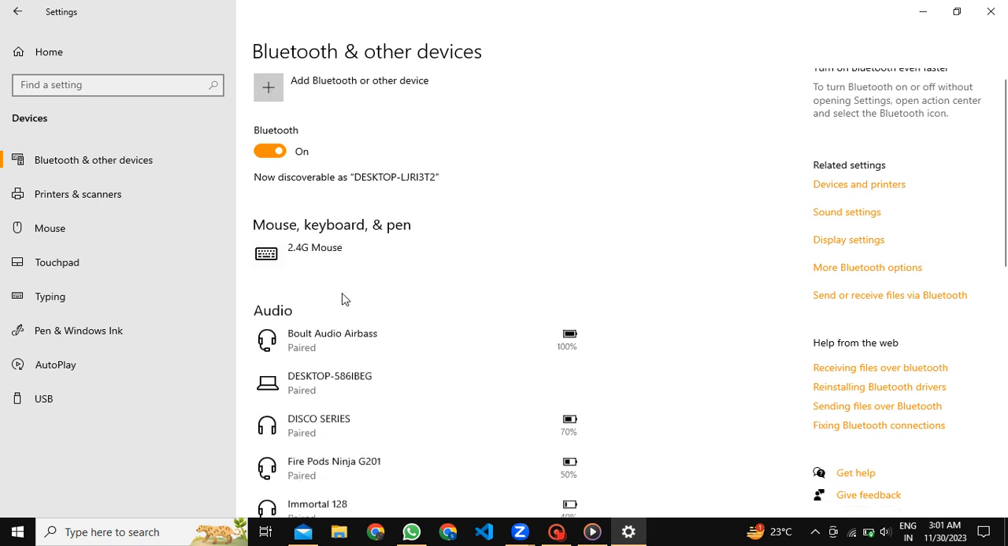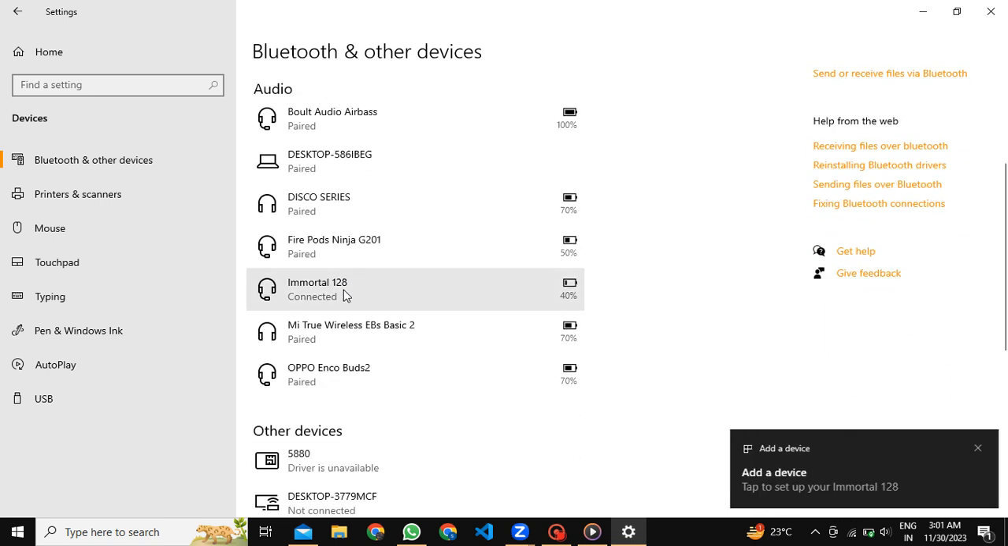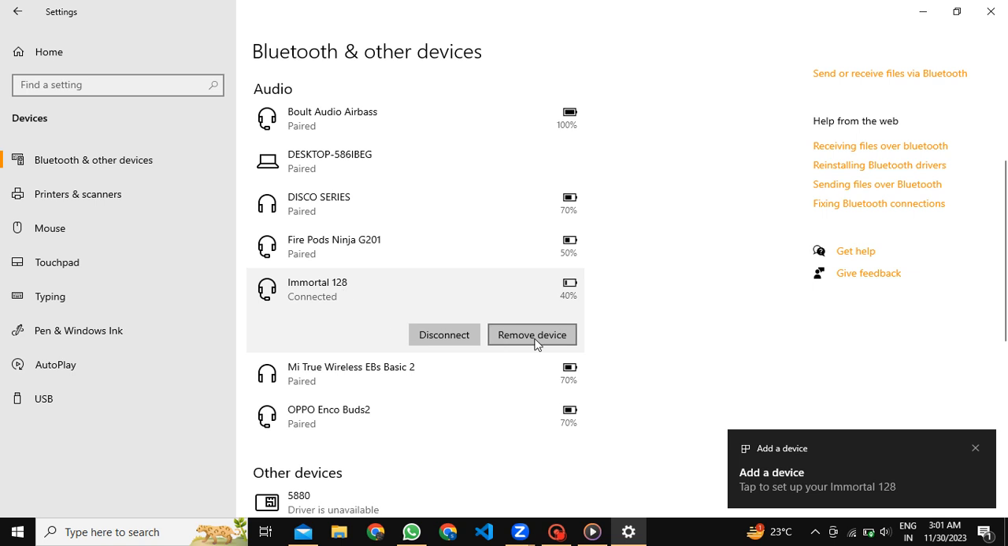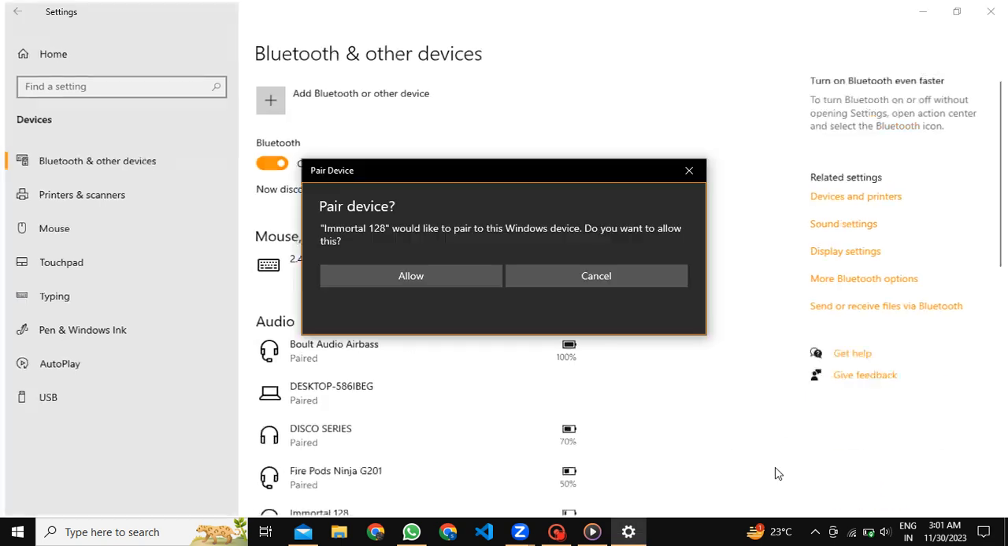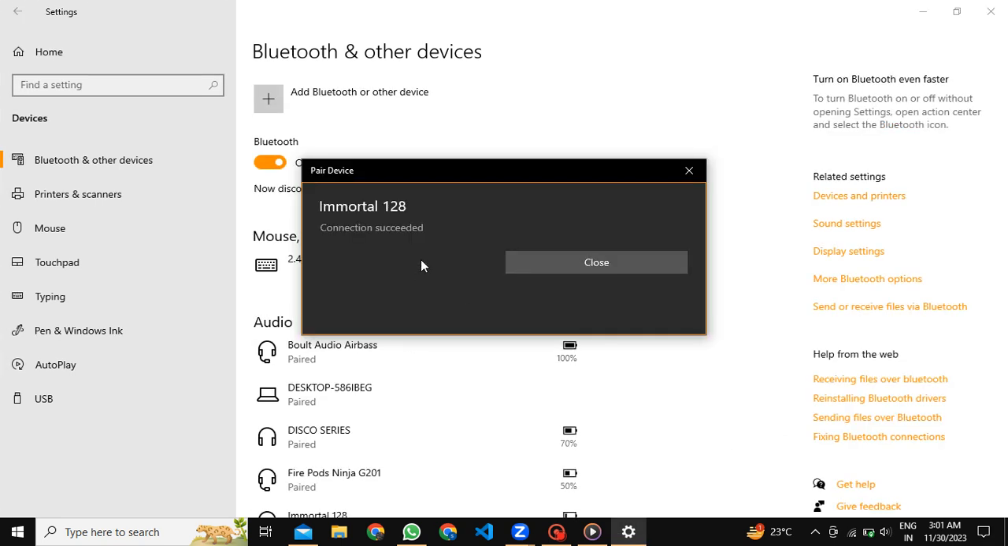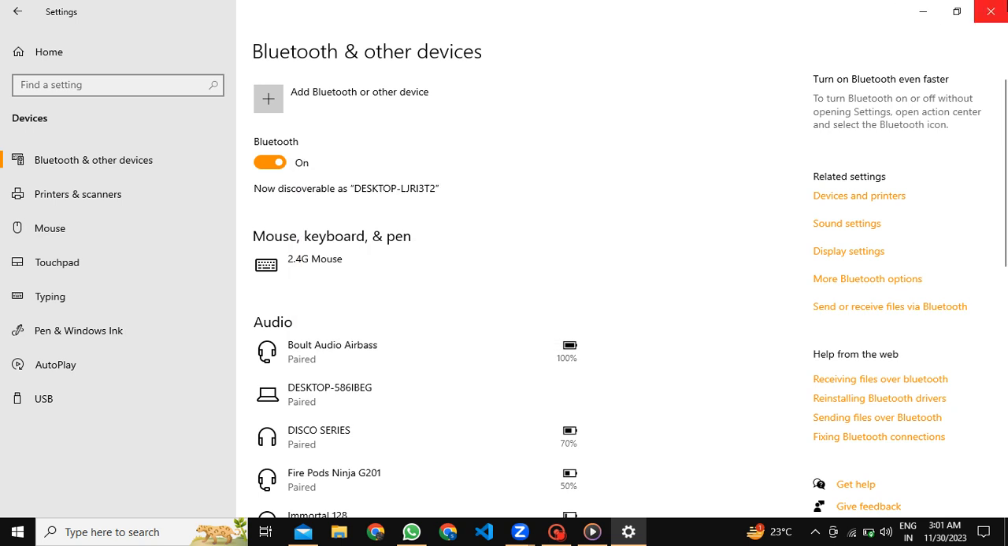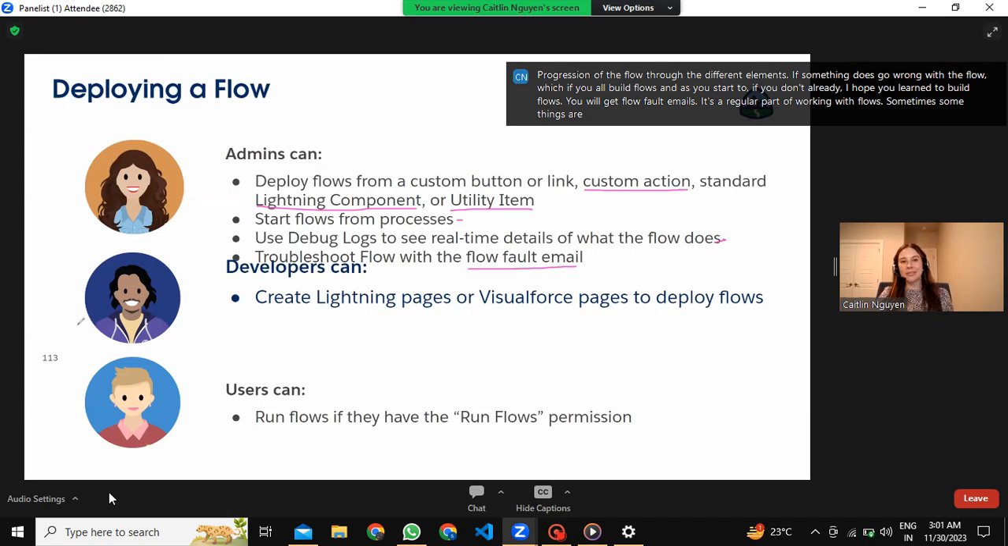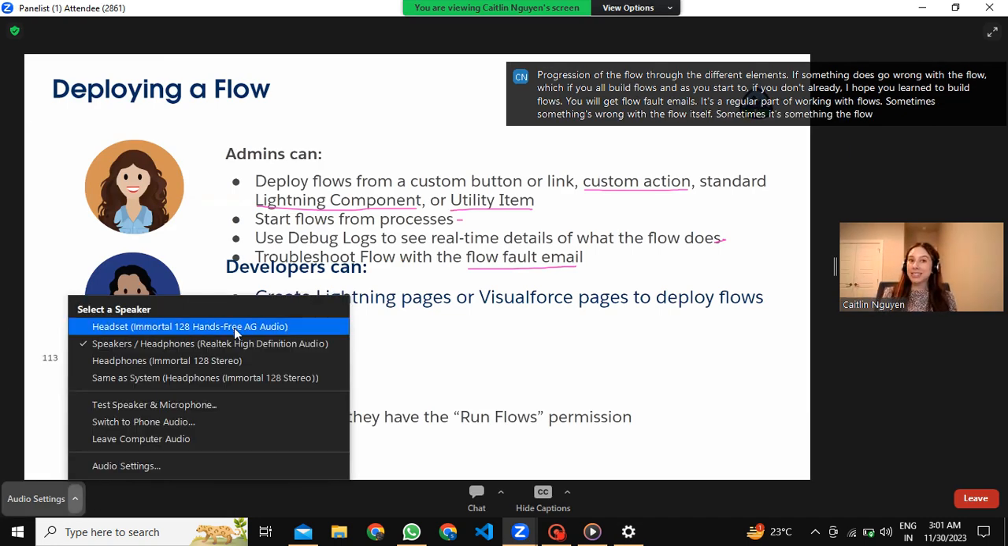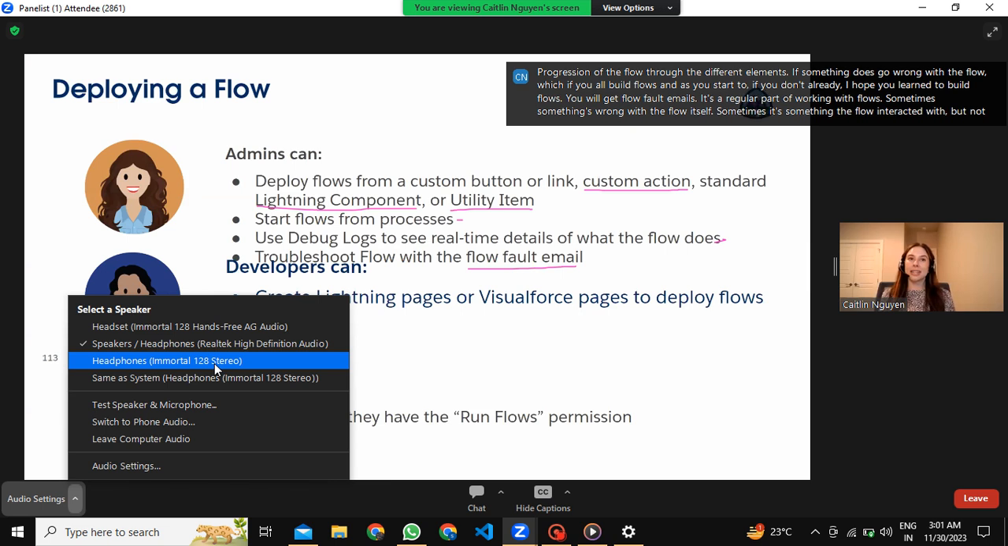Again, it can be kicked off previously from a process, and the debug logs allow us to see the progression of the flow through the different elements. If something does go wrong with the flow, which, if you all build flows, and as you start to, if you don't already, I hope you learn to build flows, you will get flow fault emails. It's a regular part of working with flows. Sometimes something's wrong with the flow itself. Sometimes it's something the flow interacted with, but it's not uncommon to get those fault emails.